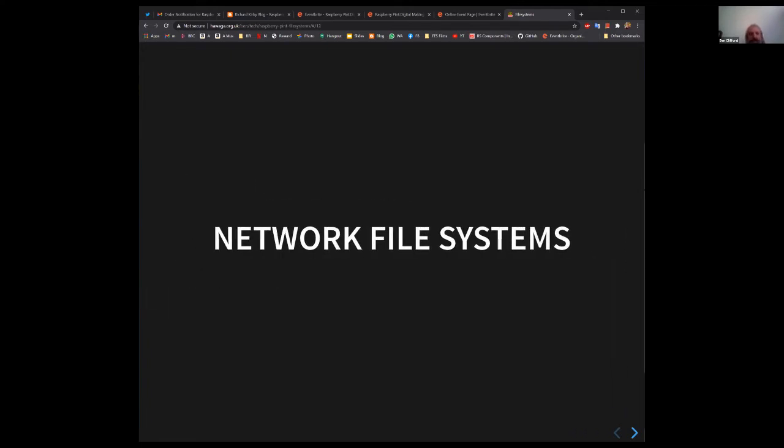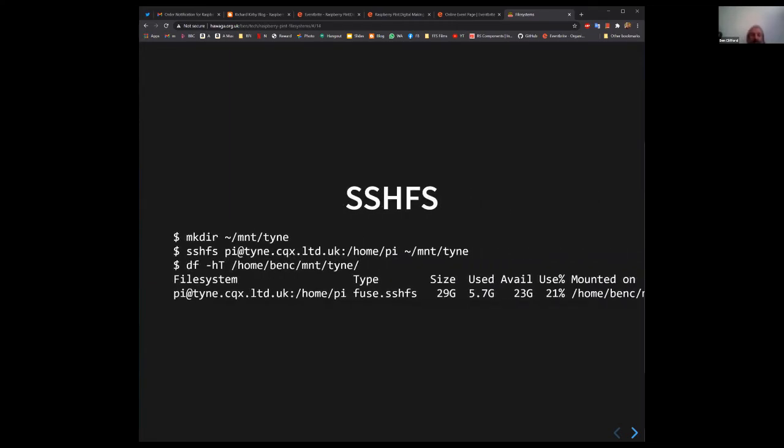Okay, there's also network file systems. The one that's easiest to use, and I use quite a lot as a single user, is called Sshfs. What this lets you do is mount the remote file system on another computer onto your local computer. As long as you can SSH to that remote computer, you can use Sshfs. So what I've done here is I've made a directory for the mount point. Then I run Sshfs, and I've said I want to connect to user pi at Tine, and the home pi directory I want you to make appear on my local computer under mount Tine.